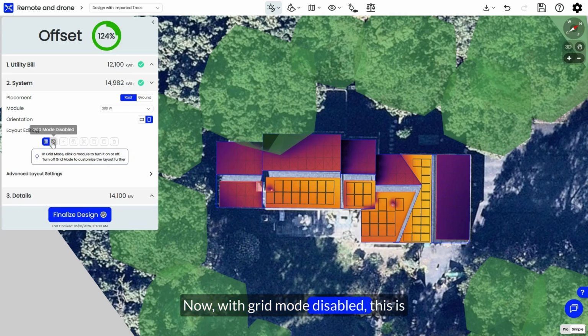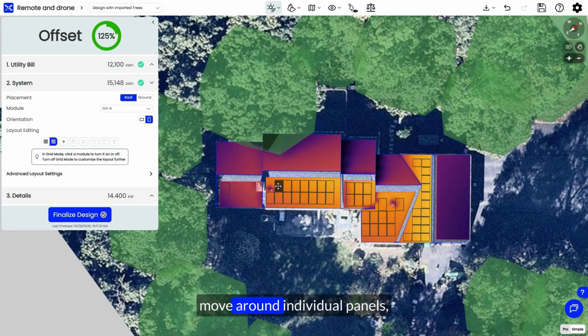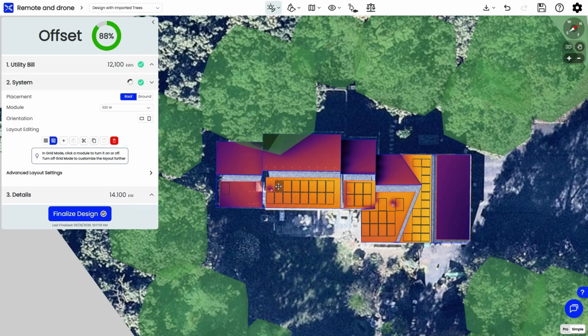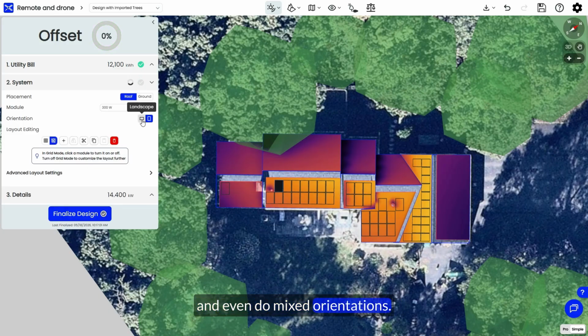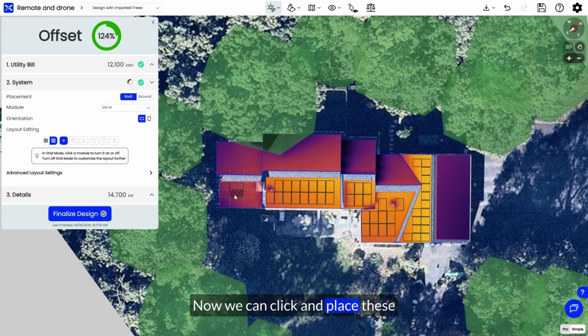Now with grid mode disabled, this is where you can add individual panels, hit escape to get out of that mode, move around individual panels, and even do mixed orientations. Keep in mind that if you have something selected, it's going to affect that panel. So what we want to do is click into an empty space, select the orientation we want, and hit that plus sign. Now we can click and place these modules anywhere on the scene.